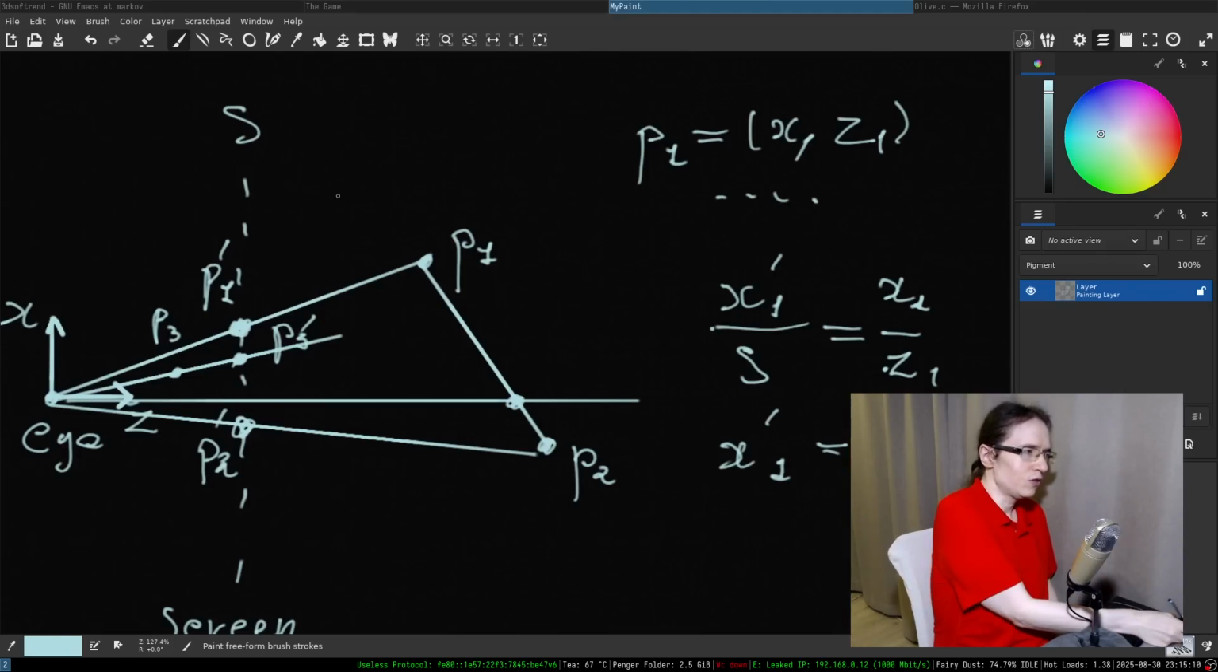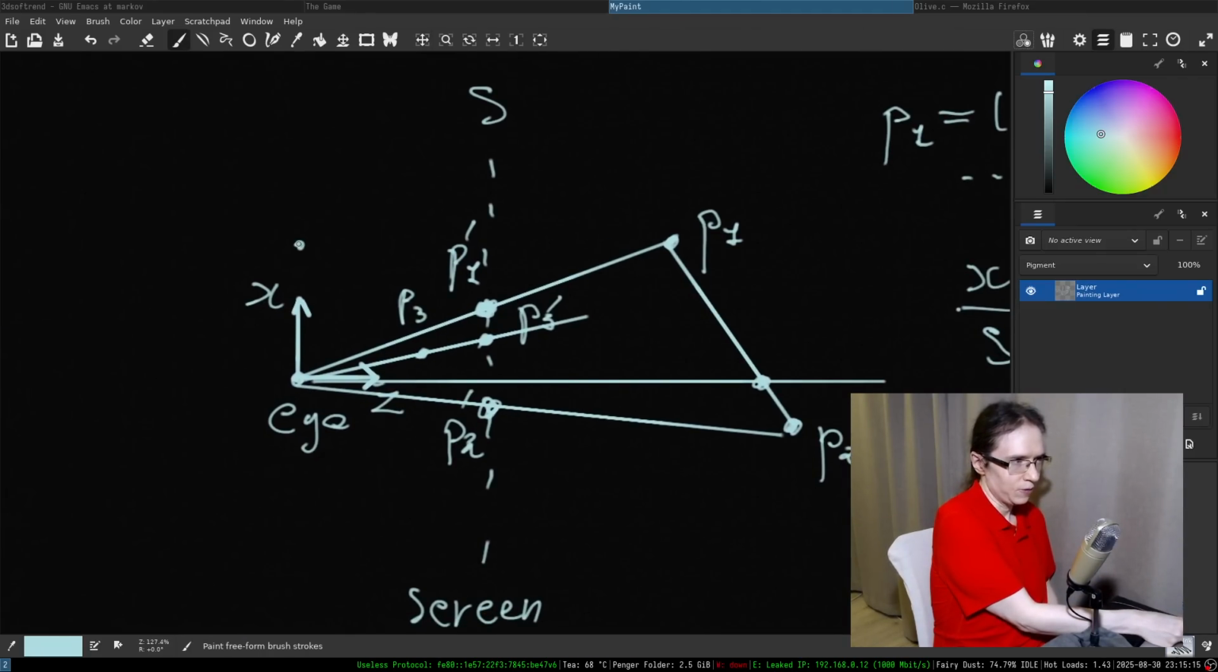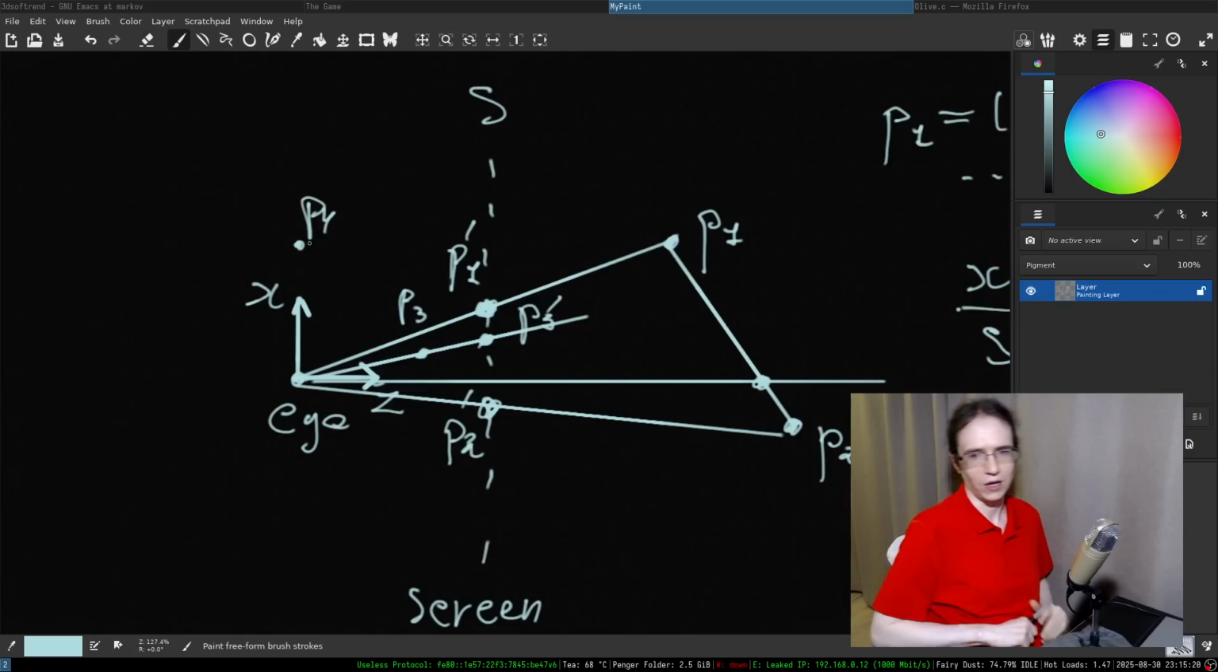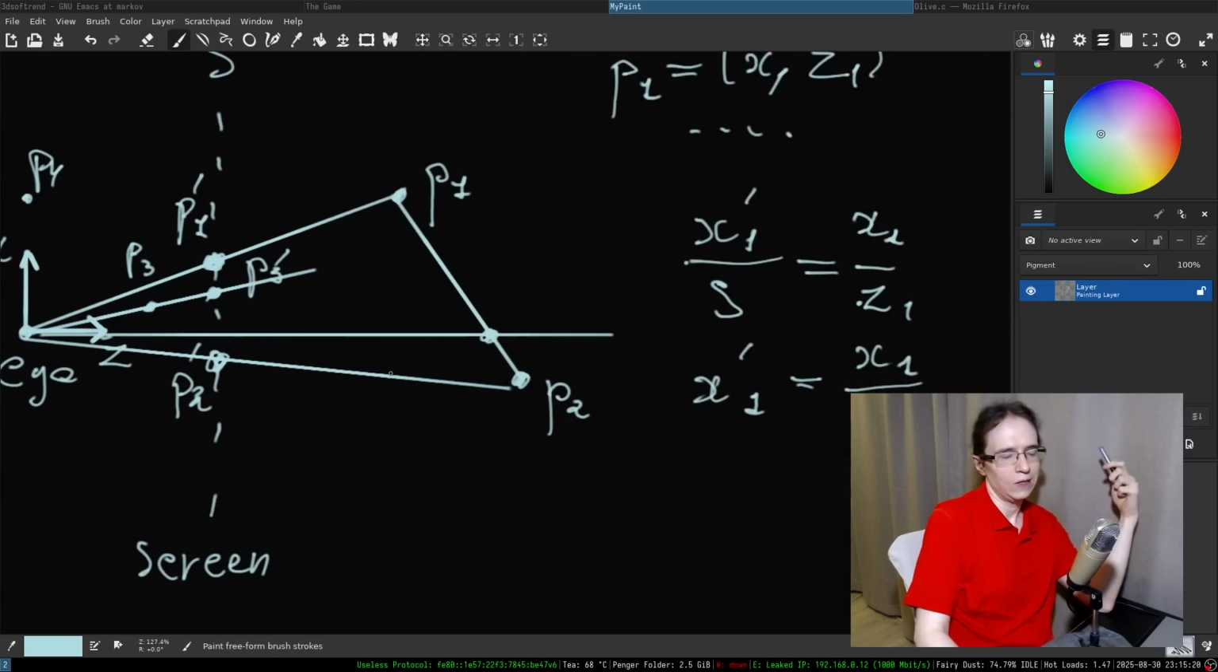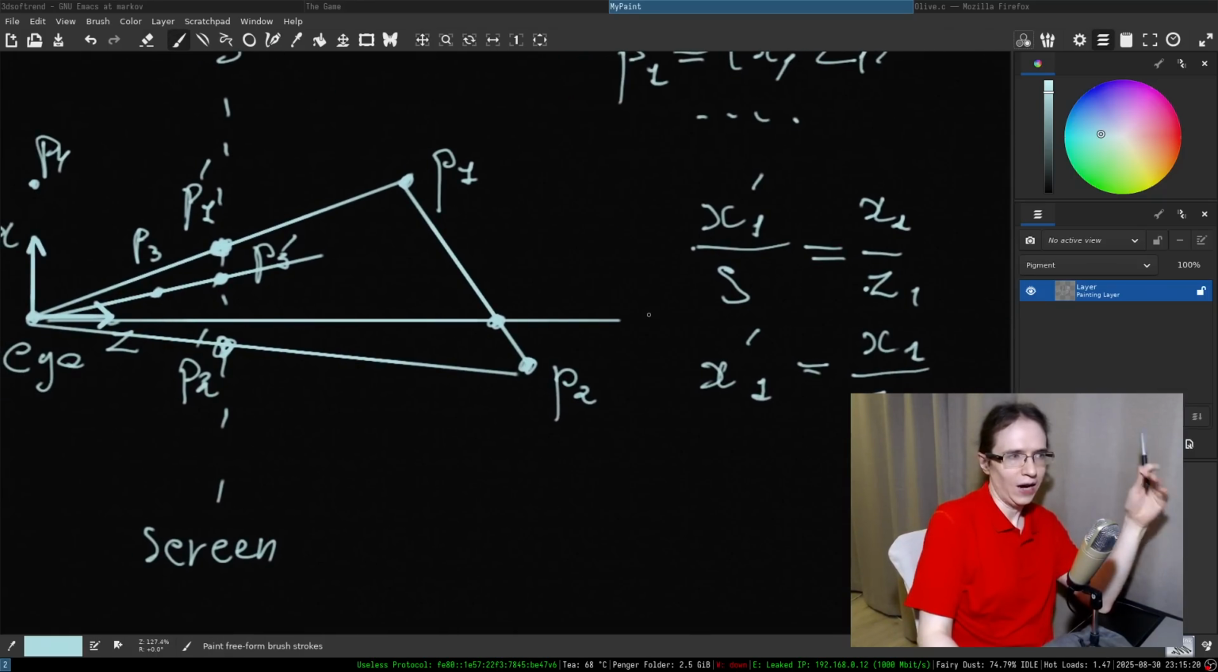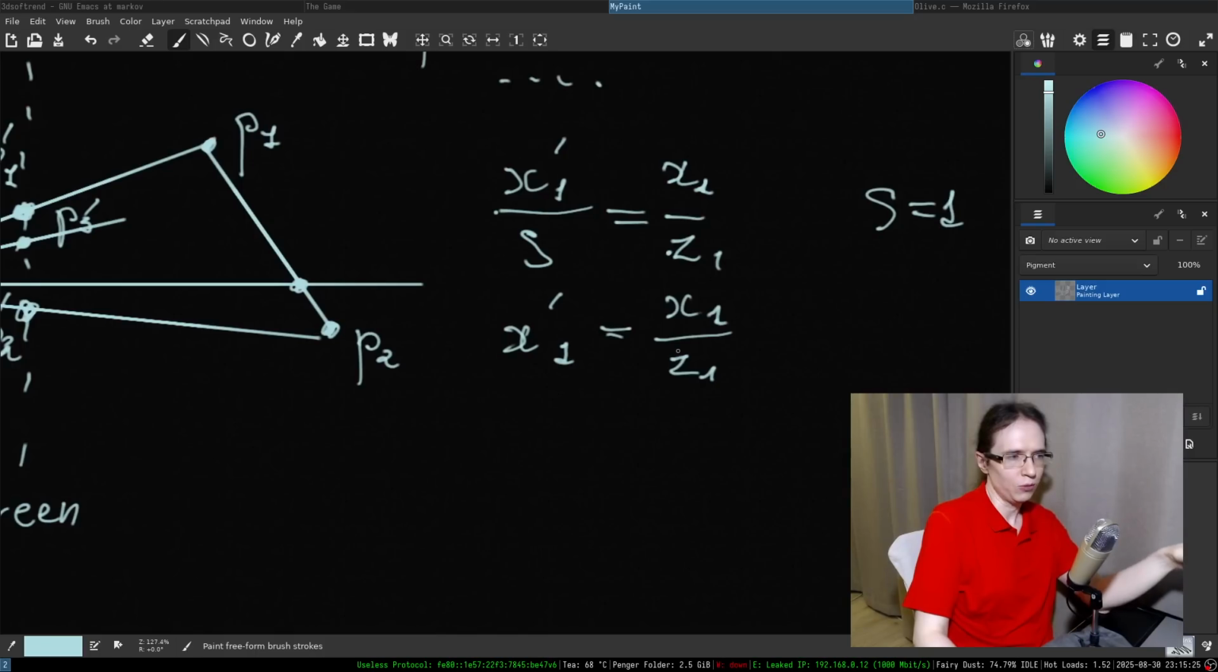The real problem begins, what if the point is located right at your eye? So that's the most interesting thing. What is it? It's right at your eye. So if it's right at your eye, its z is equal to 0.